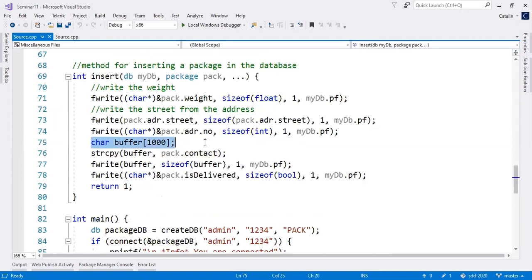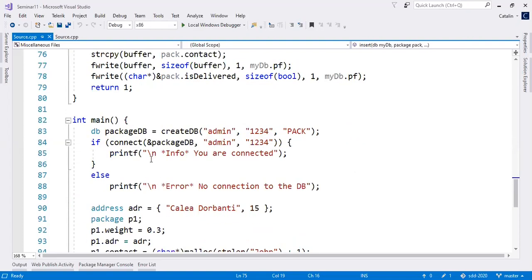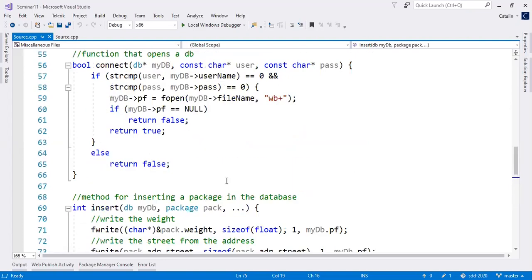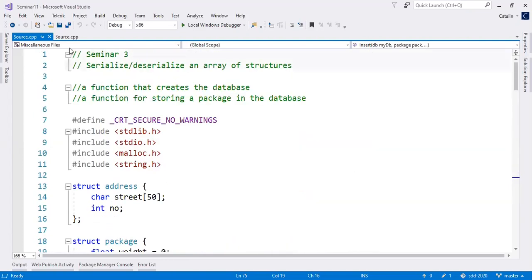So yeah, we have written the structure as a fixed size package, because we converted here the contact to a 1000 buffer. So even if in memory the contact was a dynamic field, here we are storing it as a fixed buffer of 1000 chars. Okay, so this is very close to a direct access binary file.